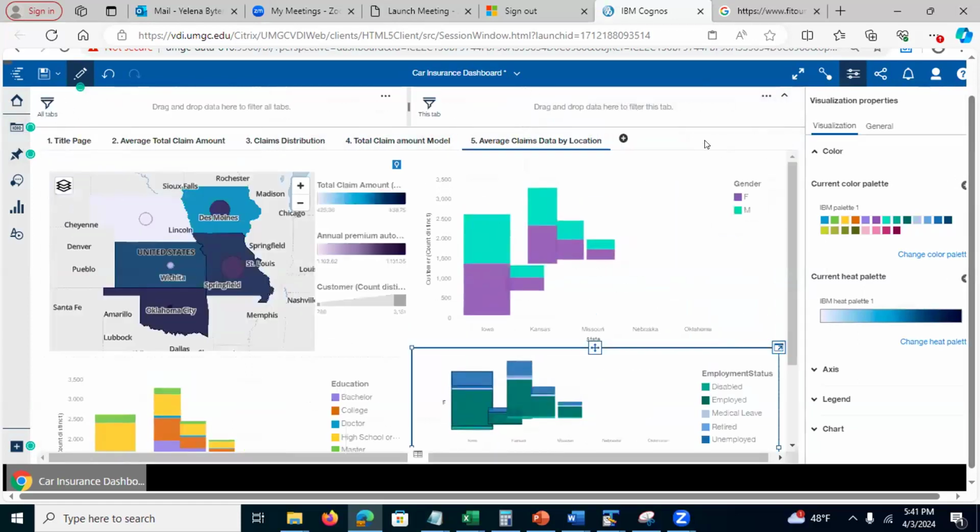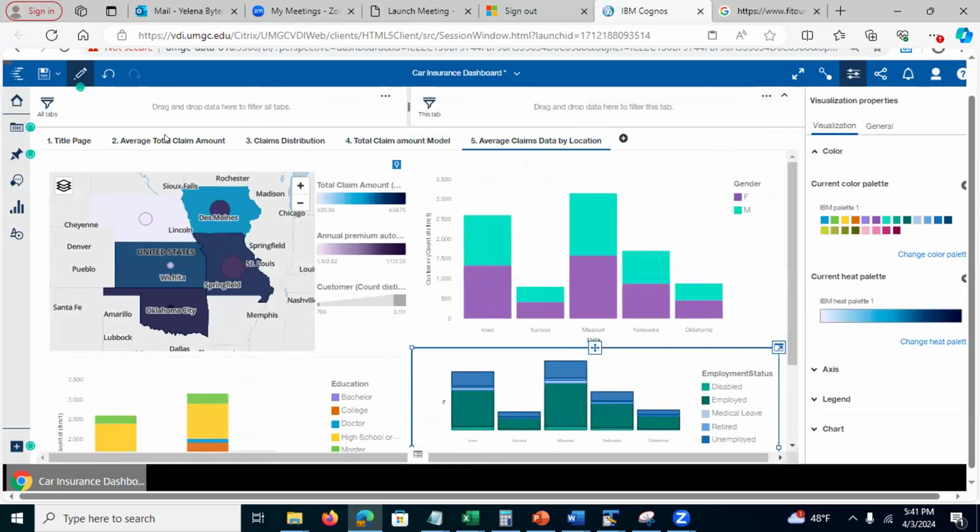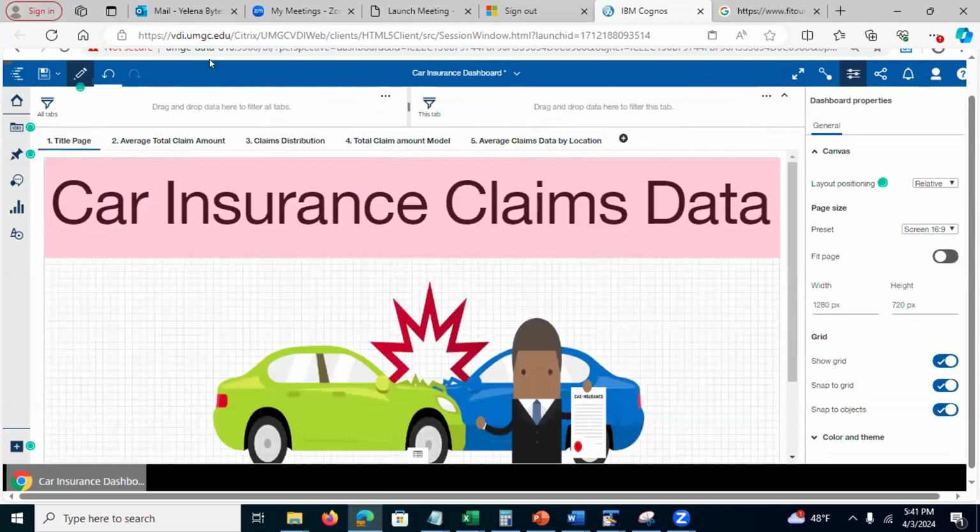So I did that. So I have 5 tabs right now. But from here, there is no way to control in which order things are displayed, right? I have to physically navigate from one tab to another.